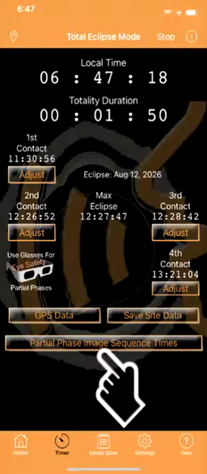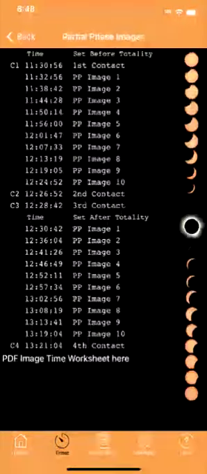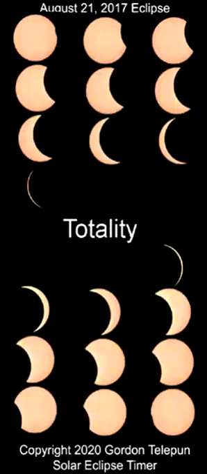The button on the main timer screen labeled Partial Phase Image Sequence Times is a unique feature. This is the only app in the world that does this. When you have an eclipse loaded, this feature automatically provides 10 clock times between C1 and C2 and 10 clock times between C3 and C4 that are equally divided up. If you take a partial phase image at each of these 20 clock times, you end up with a perfect eclipse sequence. You can download a blank worksheet from my website to write down your times.